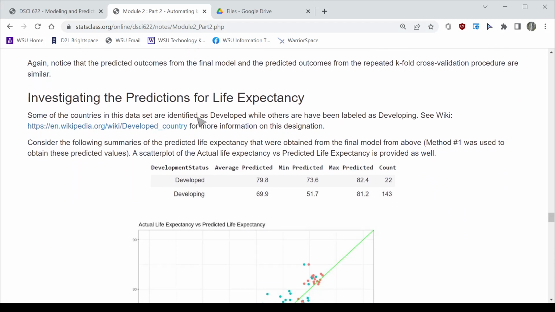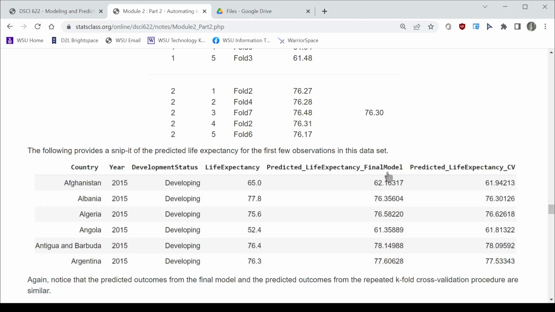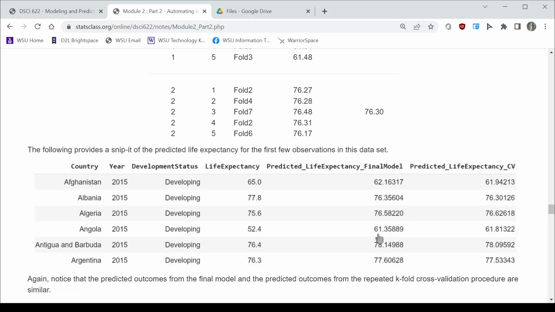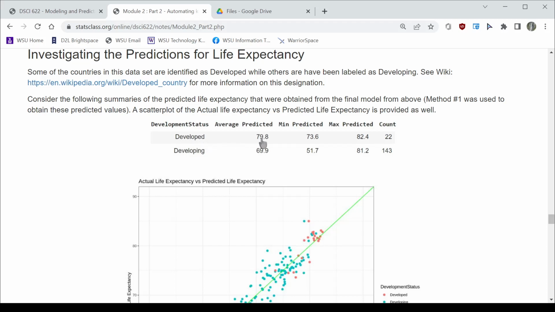Okay, a little bit of investigation using these predictions. For this information down here, I went ahead and just used the predicted life expectancy on the final model. As I said earlier, it doesn't really matter because they're not that different. So here I'm doing a little bit of an investigation between developed and developing countries. There's a wiki entry here for how countries are labeled as developed or developing. Now, this data was actually from the World Health Organization. I don't know how they did their designation, but this will give you some information about how that could be done. When I look at the developed countries, there's a total of 22 that are labeled as developed in this data.